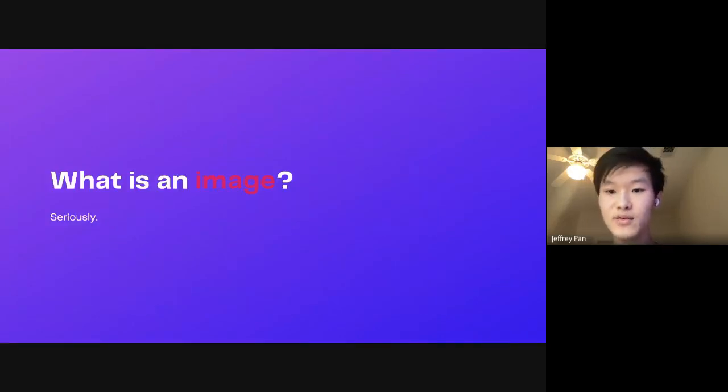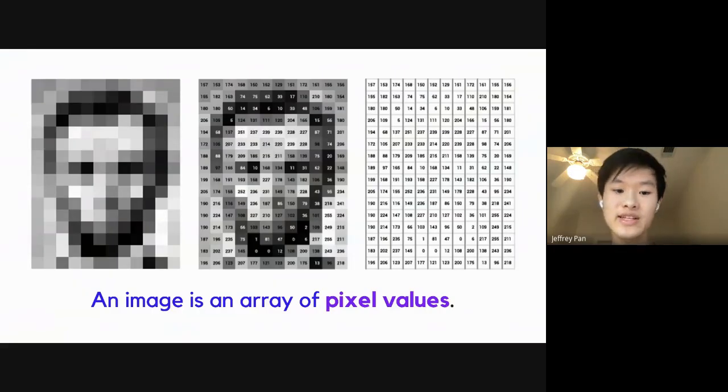So let's start with what's an image. You may be rolling your eyes at me right now, but it's a genuine question. What actually is an image? To the human eye, we obviously see images every day. That's something that a lot of us take really for granted. But for computers, an image is an array of pixel values.